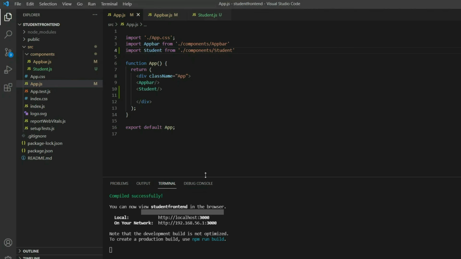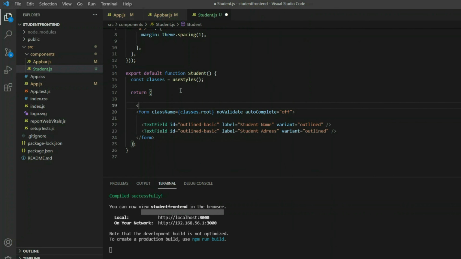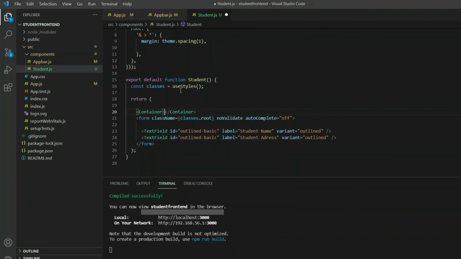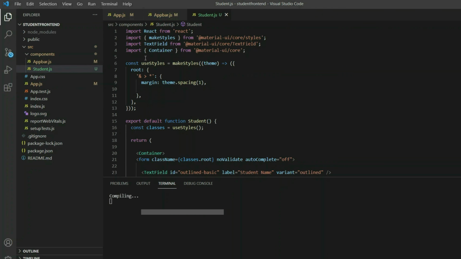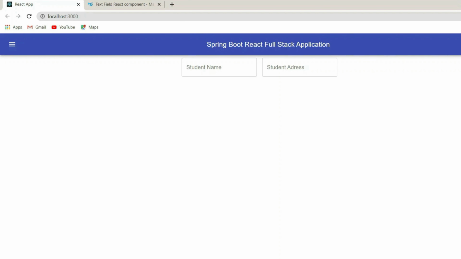Now we need to style this component. So just go here and type the container. It's from Material UI, and let me cut it and paste it outside the form. You can see it has already been imported automatically here. If it's not coming directly to your VS Code, you just write this line, and if I just go here, it's already added the component.